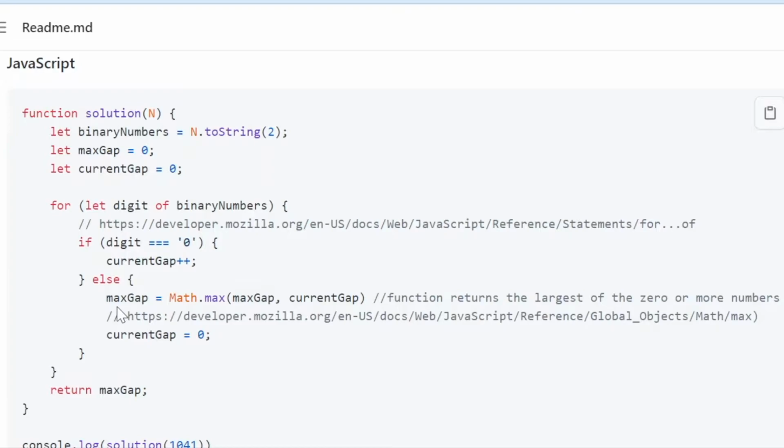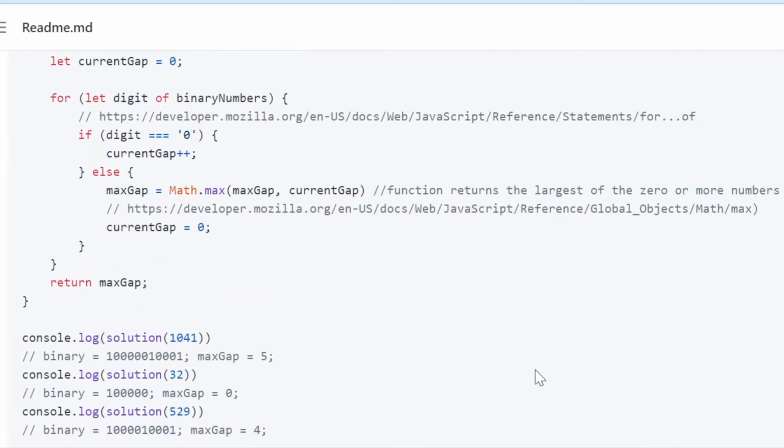Or else, max gap, using Math.max, we calculate the max, which is a function that returns the largest of the zero or more numbers, and then the current gap will equal 0. Those are the two options, either the if or the else. And then in the end we return max gap, and console log will show us the results of the solution using 3 different numbers.